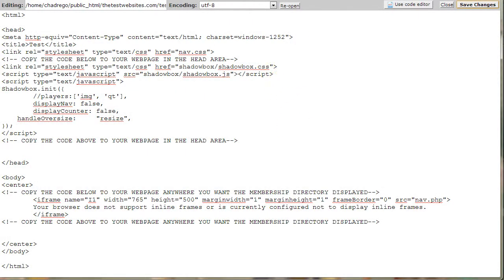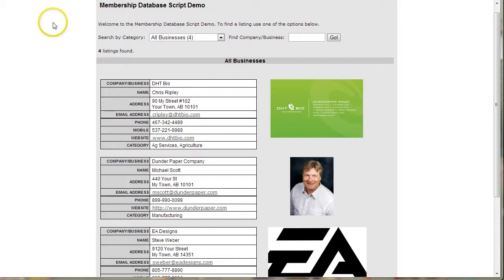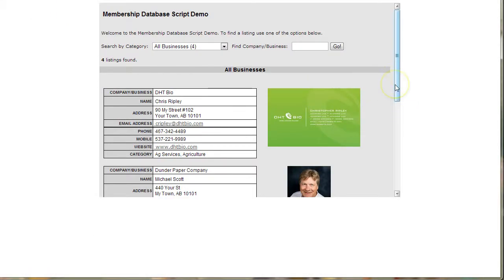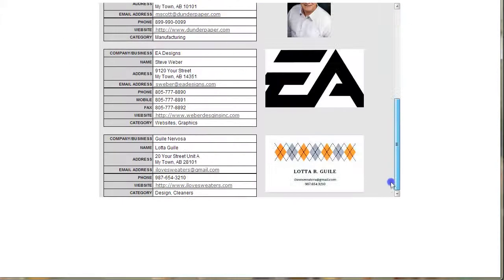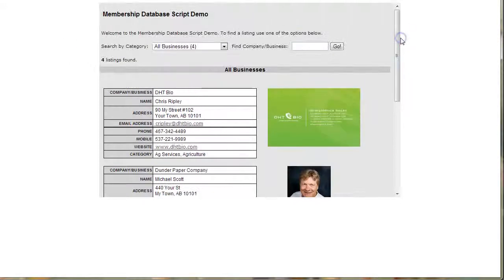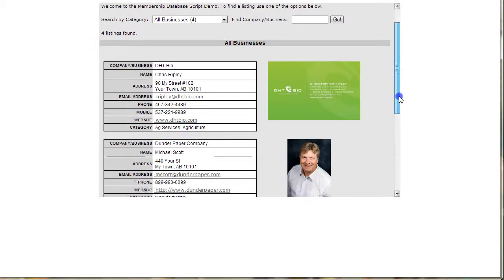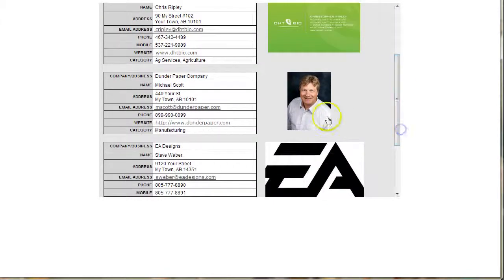Now let's go back to the test page and refresh it to see how the height adjustment affected the size of the membership directory display. As you can see, it made the height smaller. You can play with the adjustments of the height and width to match your web page. Now we've successfully set up the membership directory script.